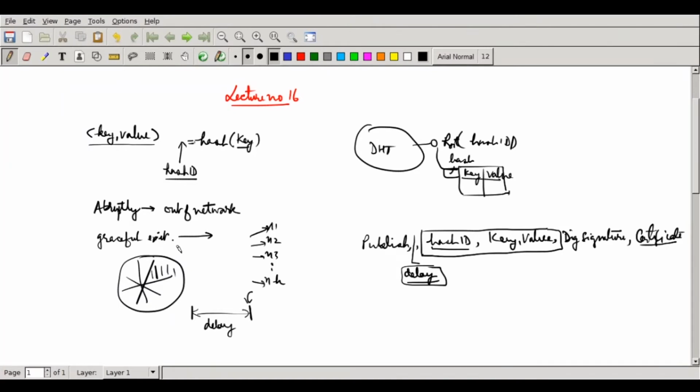Anybody who wants to search the same key will again take the key, compute the hash, find out the hash ID, and send a query message. The query message will contain the hash ID and key. That's only two things it will contain. This will go and terminate at the root node, which will then look into its own database, which is now available because of the redistribution. The whole message, hash ID, key, value, and digital signatures and certificate, will be sent back to the person who has made the query.